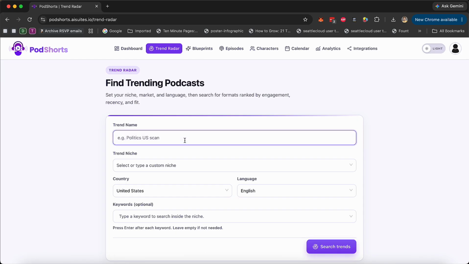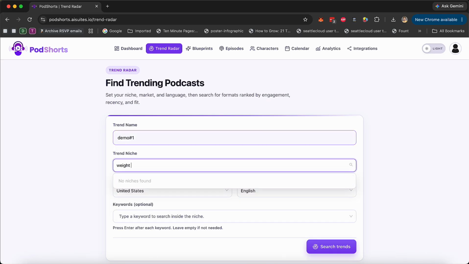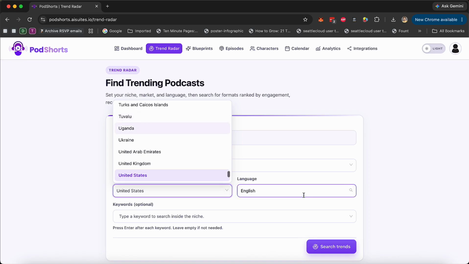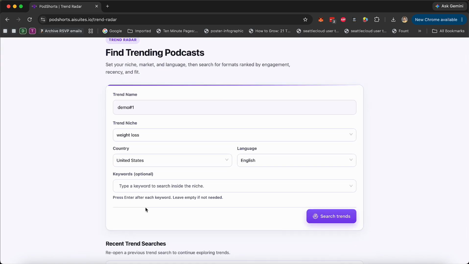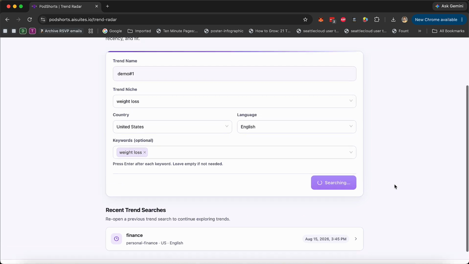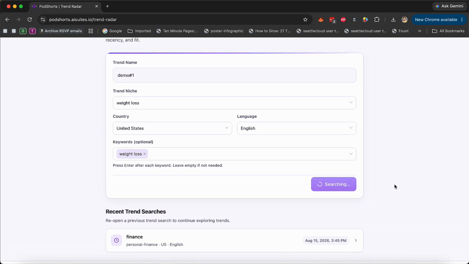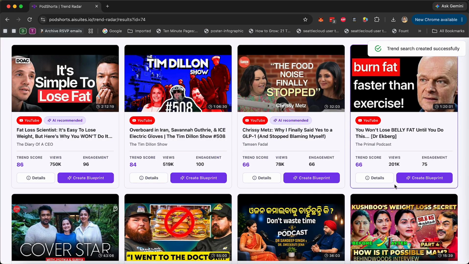So let's start with our campaign name for the trend. Let's say demo one, and we're going to do weight loss. Now, this is the niche that we want to be. This is the country, this is the language. Now, you can pick any country, you can pick any language, right? So if you want to do Spanish, German, Portuguese, you can do all of that. And again, we can put weight loss as the keyword here and click on search trends. Now, what this is going to do, it's going to go on YouTube and start searching for trending podcasts in the weight loss niche where people are talking about weight loss.